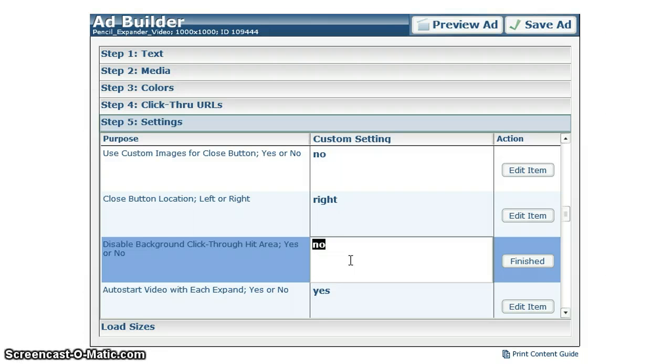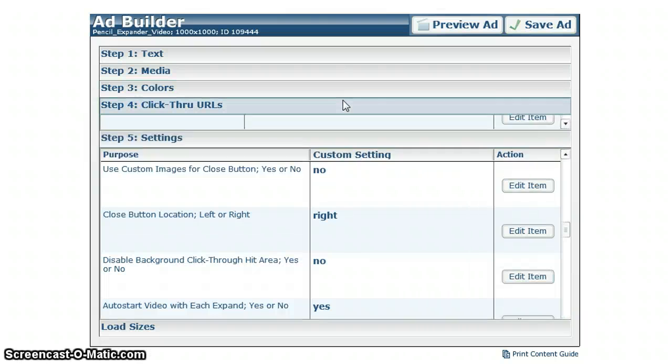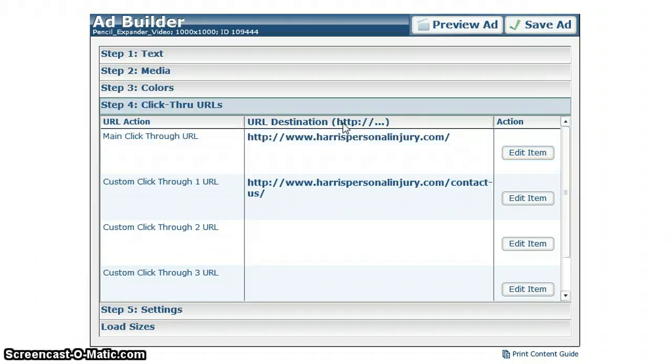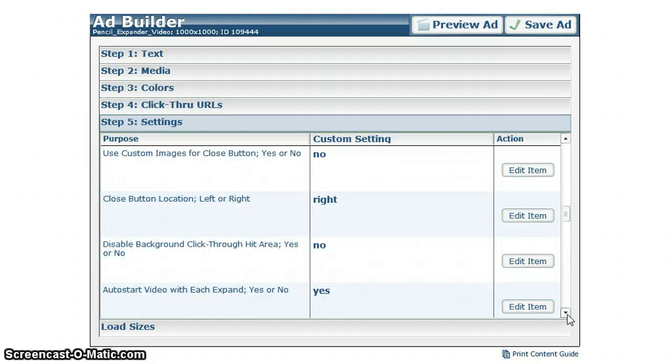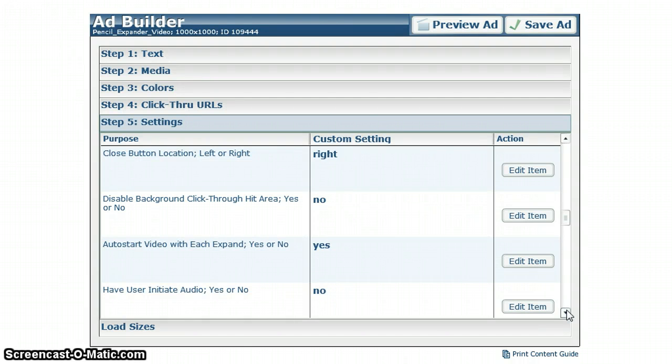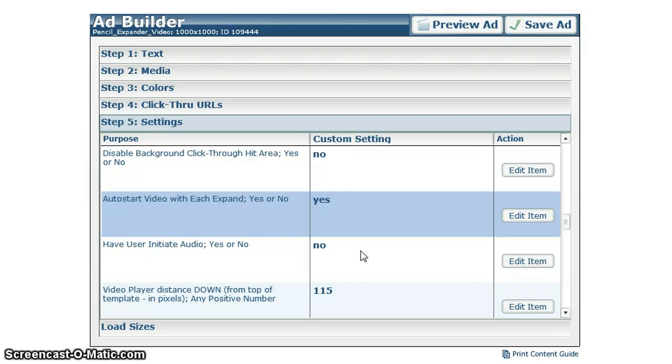If you just really want one click-through for the whole image and the whole ad itself, whether it's open or closed, you're going to keep this as no, and just come here and set your custom click-through hit area to this. So anywhere they click on the ad, this is where they're going to go. If you want to, you have the option to set that to yes, which will turn off the background standard hit area, and in essence allow you to set up some additional custom click-through hit areas.